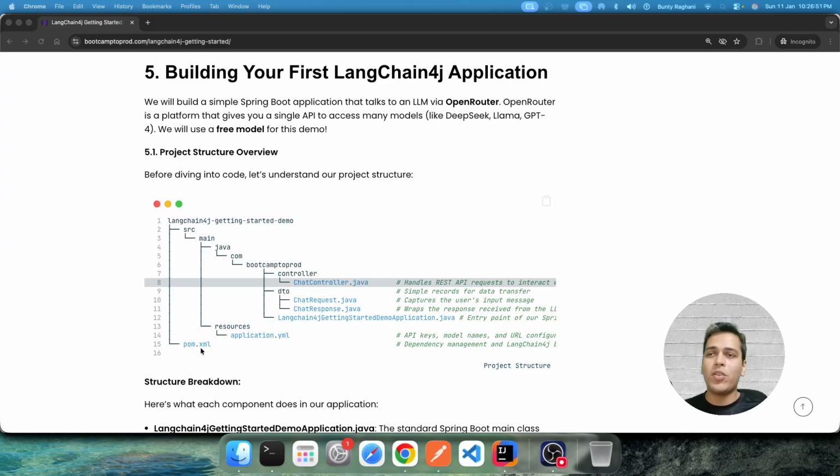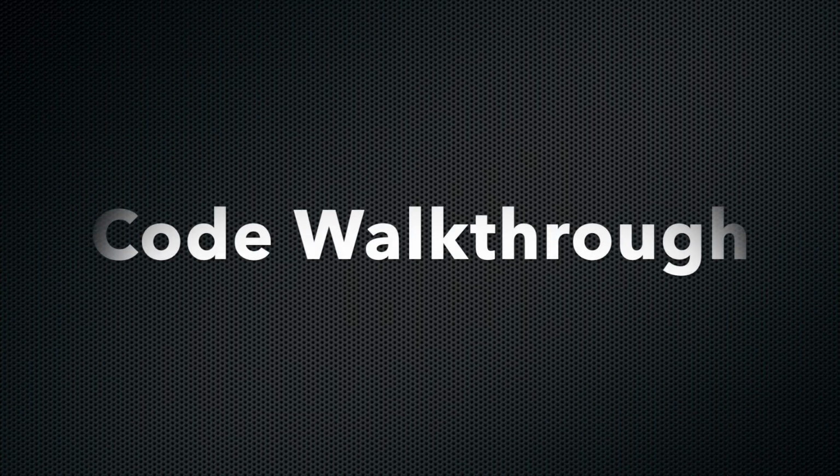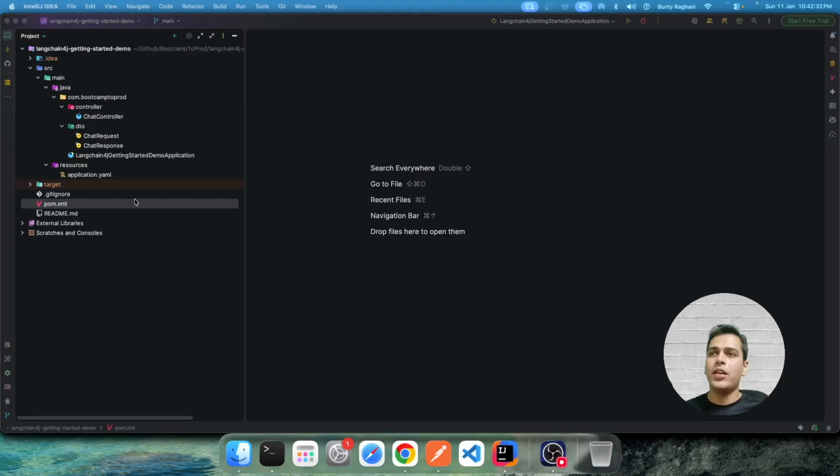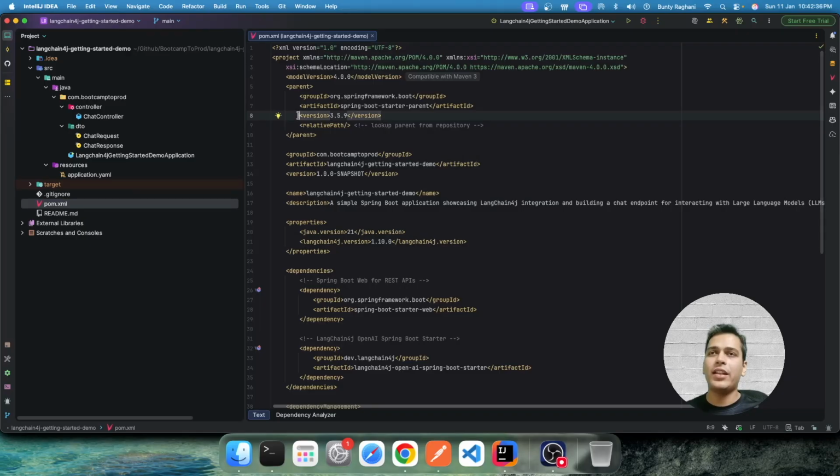Then we have the pom.xml containing configuration related to our project. Now let's go through our Spring Boot project, starting with the pom.xml. At the very top, you will notice we are making use of Spring Boot version 3.5.9. For Java, we are making use of version 21.